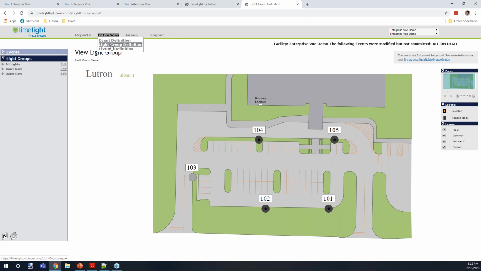So that's light group definitions. One way you might commonly use this if you have a particularly long aisle in a parking lot or a parking garage, you might create clusters of 4 lights that work together. So if any one of them see occupancy, they all turn on. If the next cluster of 4 sees occupancy, they'll turn on together. And again, one fixture can be part of more than one group.